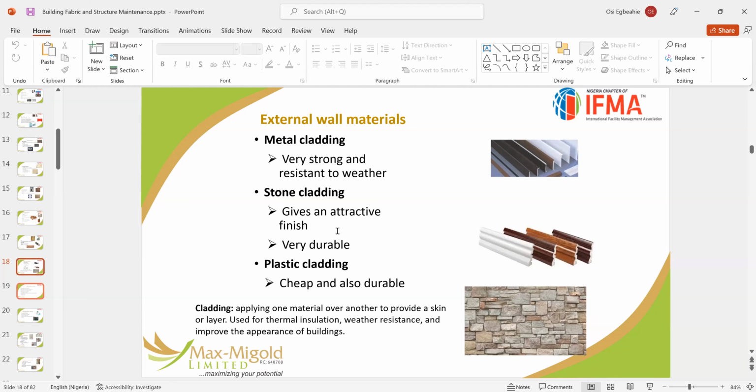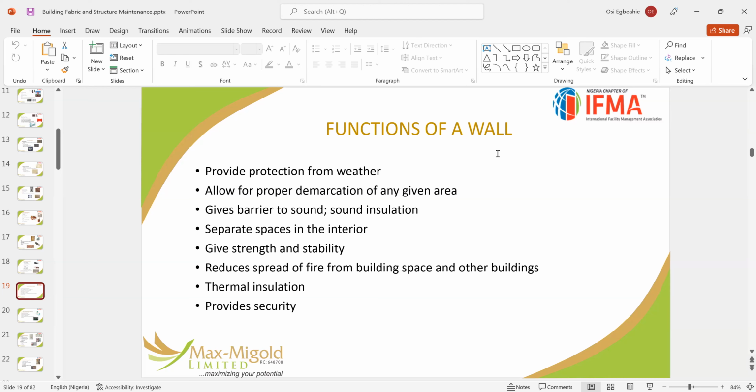Cladding is just a material that is put over another layer just to give thermal insulation from weather or resistance, or to improve the appearance of the building itself. Function of a wall.